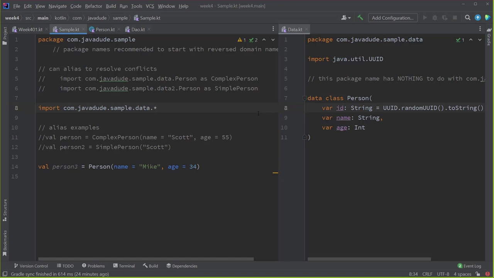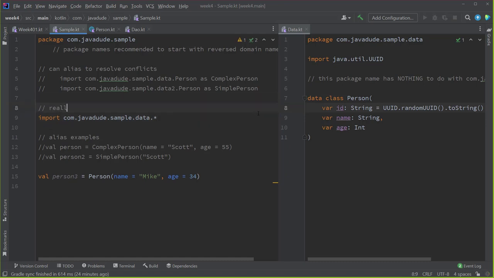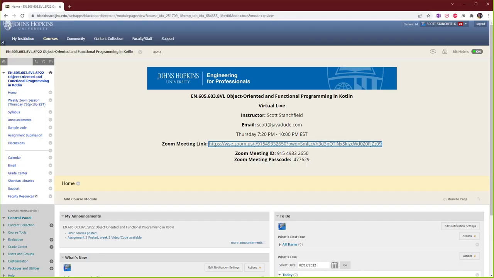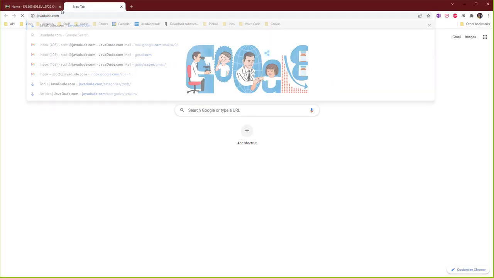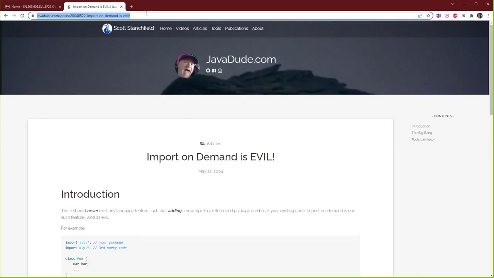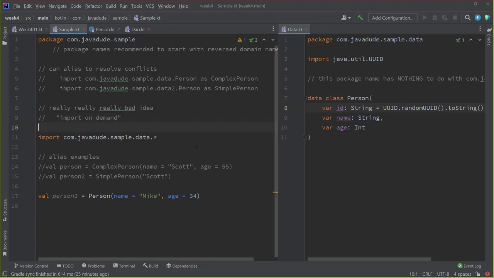Now, this is a really, really bad idea. I'm going to put an extra really on there. And you really shouldn't be doing this. This is actually called import on demand. And just so you'll know, if I go to javadude.com, I wrote an article a long time ago called Import on Demand is Evil. And I'm going to go ahead and paste that in. See that, Import on Demand is Evil. And let me explain exactly why it's evil. It's a pretty simple concept, and this is something that early on in Java caused all sorts of problems.